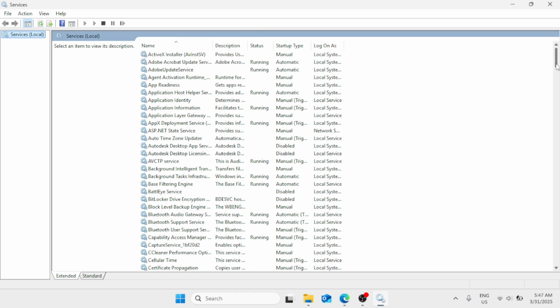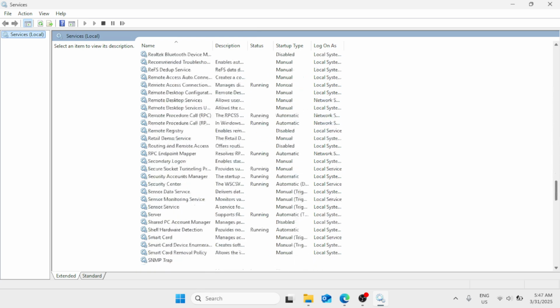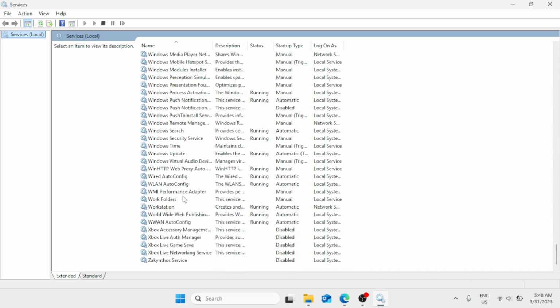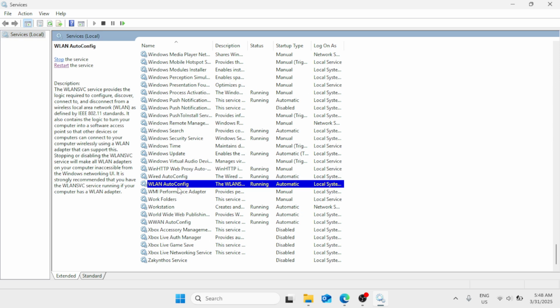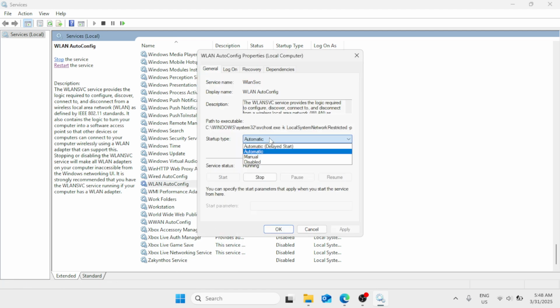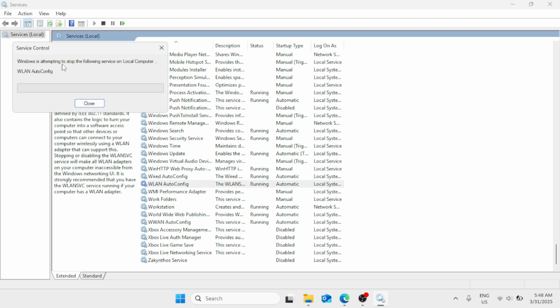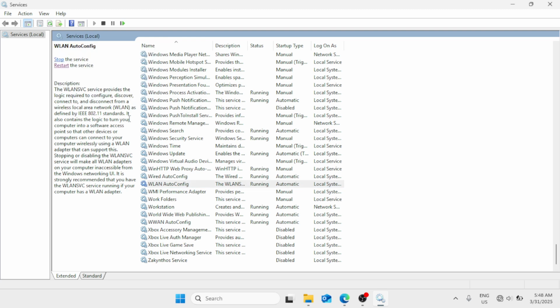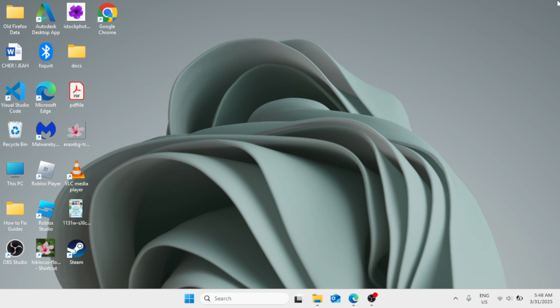Here in the Services window, we need to scroll down to the W section and look for the WLAN AutoConfig service. Right-click, select Properties. The startup type should be Automatic. If the service status has stopped, click on Start, click Apply, click OK, and also click on the Restart button on the left pane. Once done, close this window and see if the problem has been fixed. You will be reconnected to your connection.